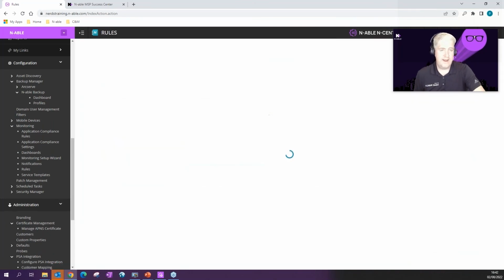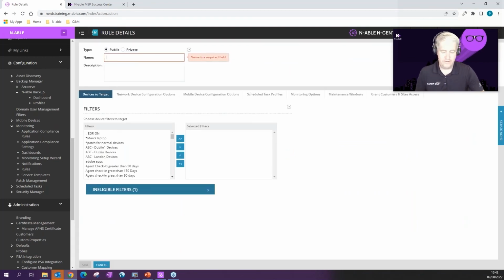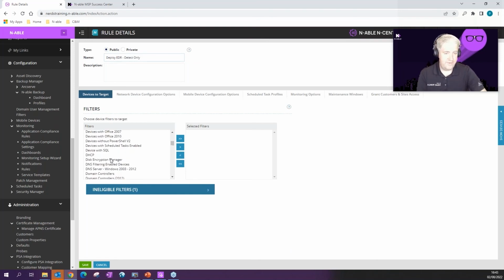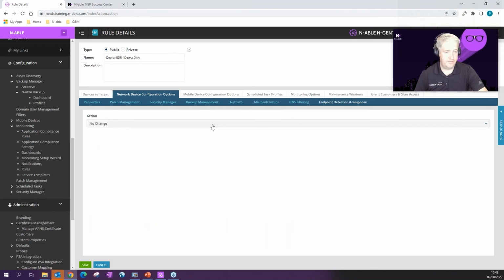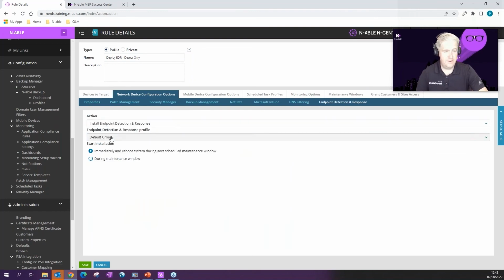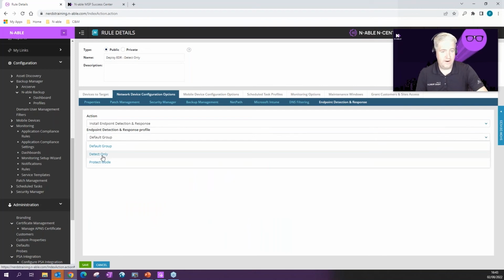So I'm going to click on add to create a rule here, and I'm going to choose to keep the naming convention the same, deploy EDR, and then we'll choose detect only. We're going to apply that to our profile that we've created. So EDR detect only. Under network device configuration options, we're going to choose endpoint detection response. We'll choose install. We'll choose our detect only profile.